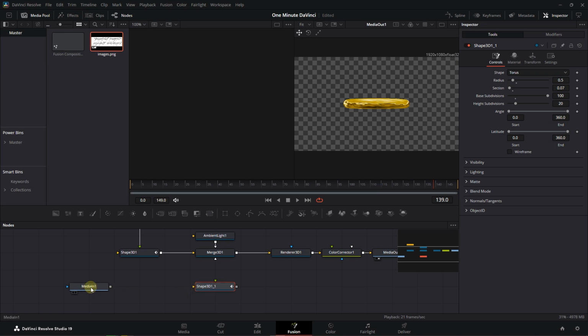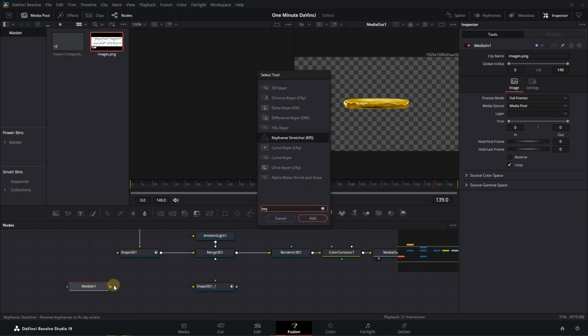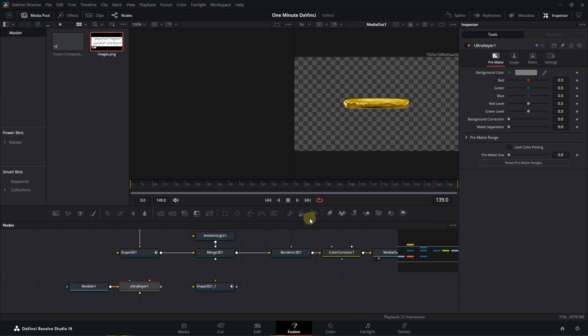Here the text is black and background is white. I can use a keyer to remove the background. Select Media In node, press Shift plus Space, search for Ultra Keyer, and add it. Connect Keyer to Shape 3D and Shape 3D to Merge 3D.